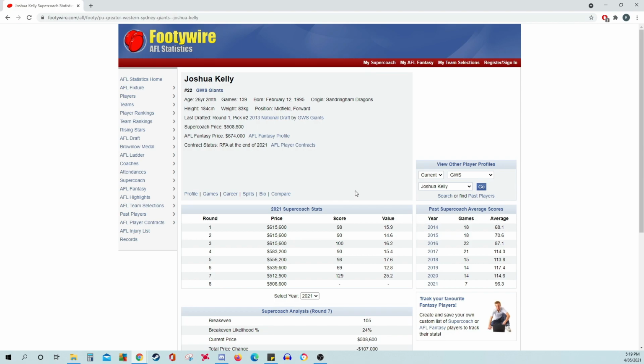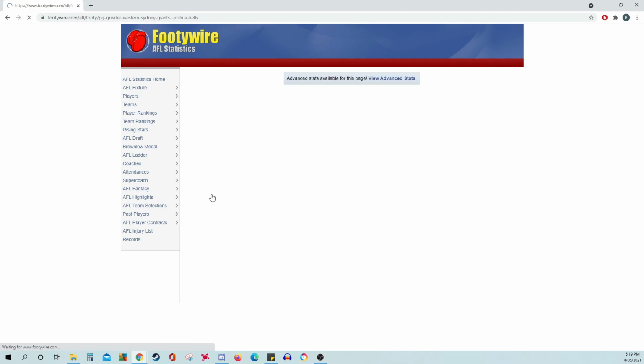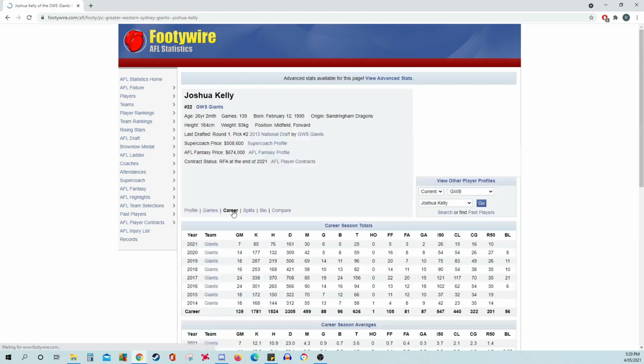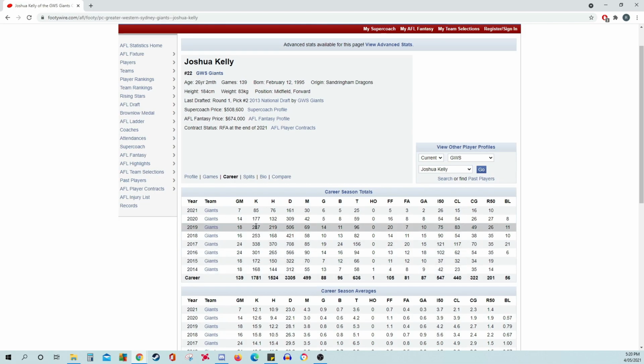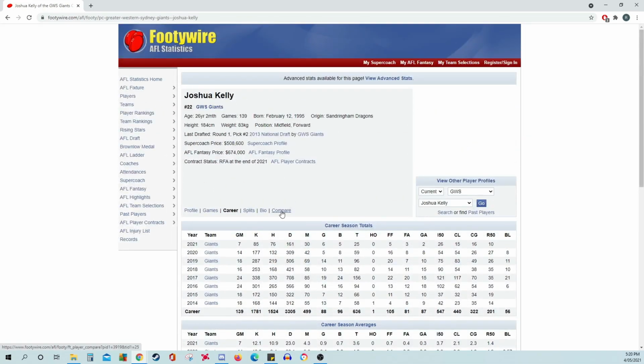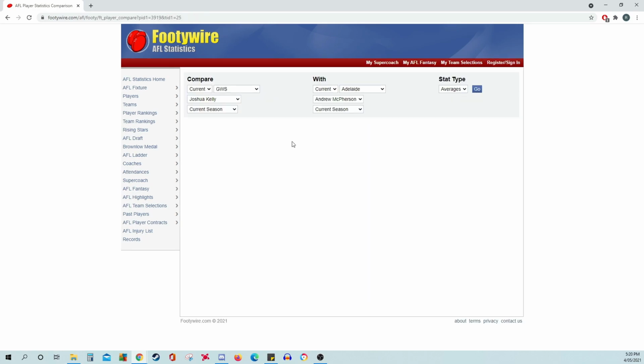What we can also do is come over here to games, and that's got his possessions and his marks and his goals in each game, what he scored in Supercoach, similar to the career stats before, and we can actually compare his scoring and what he's getting stats-wise with another player.